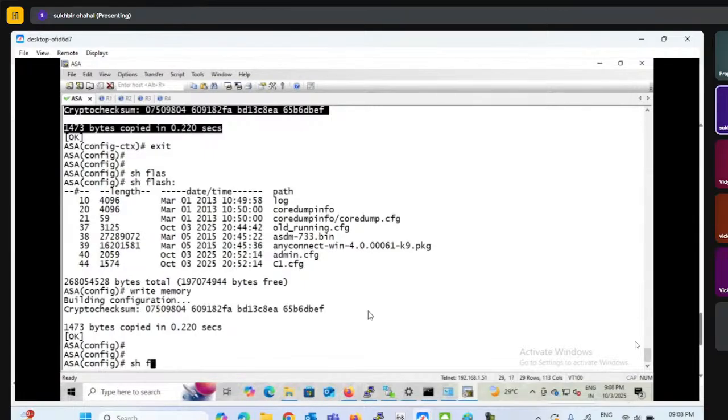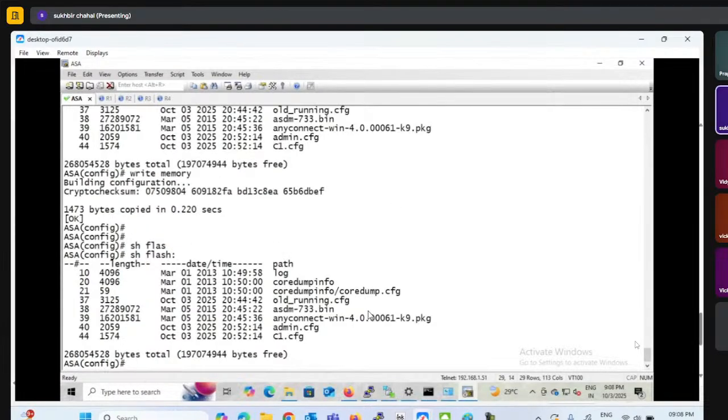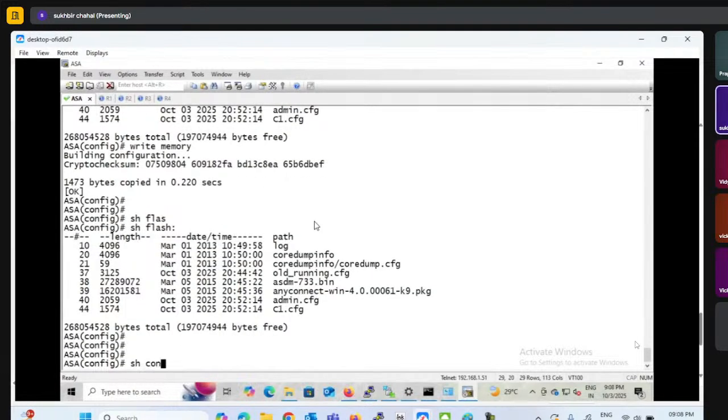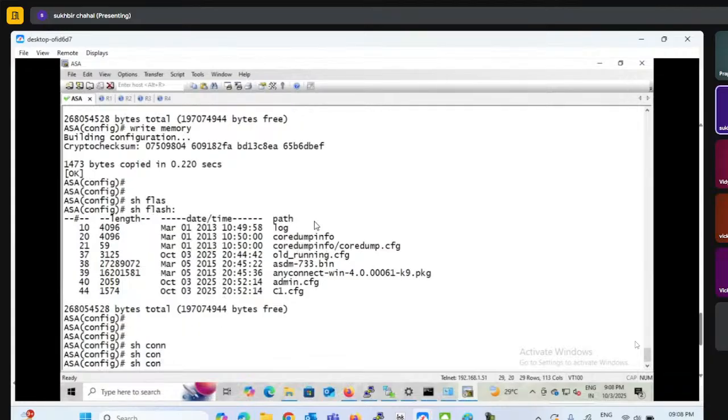When I check, okay, still it's not available. It's saving the configuration of system mode actually, but my file must be visible here. I use this, okay, that is context 2. Let me check show context.